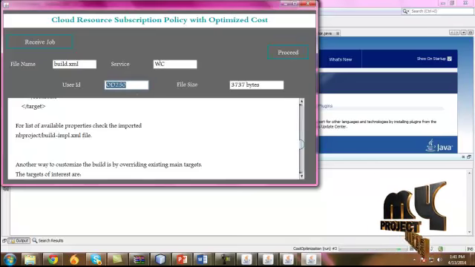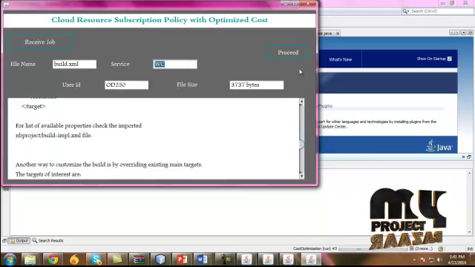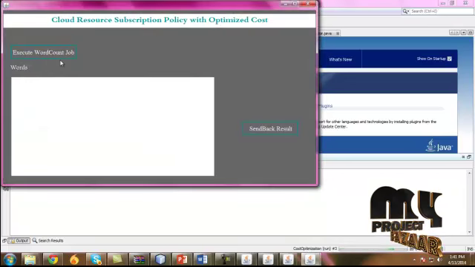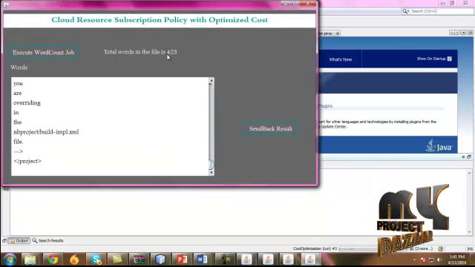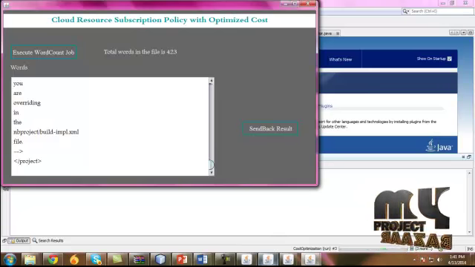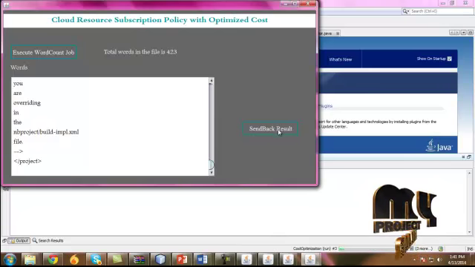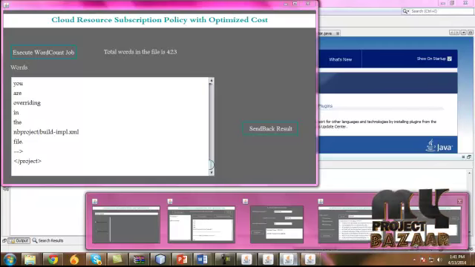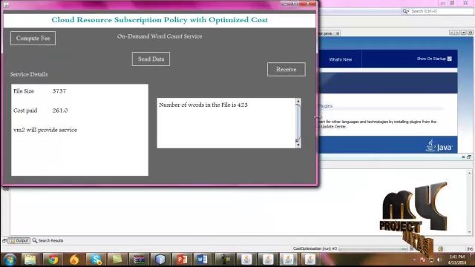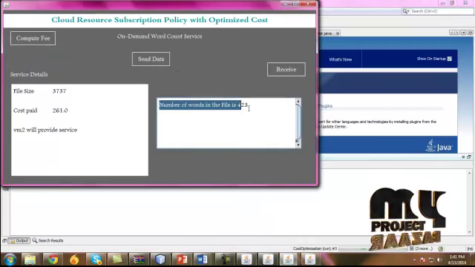I give the service request as word count. From the resource side I execute the service. Now the total number of words is 423. So now I send the results back to the server. Then I move to the user page and click receive data. So the service utilization is completed successfully.